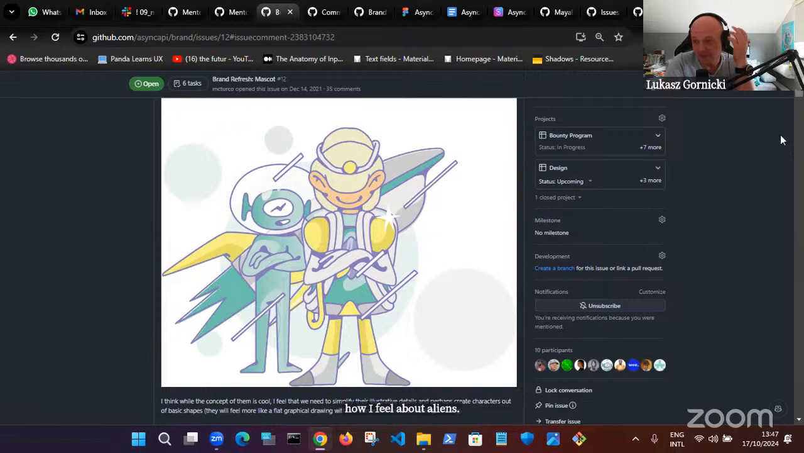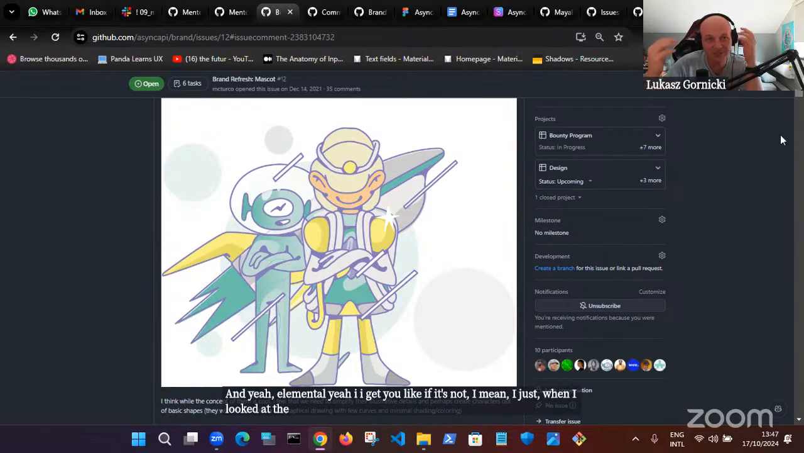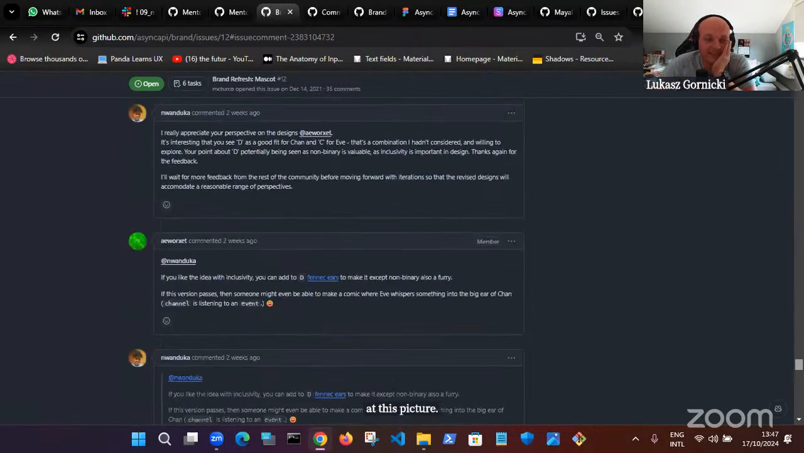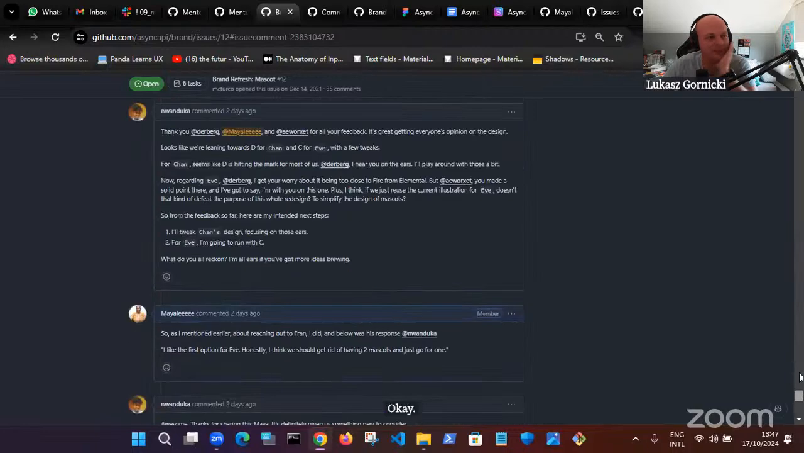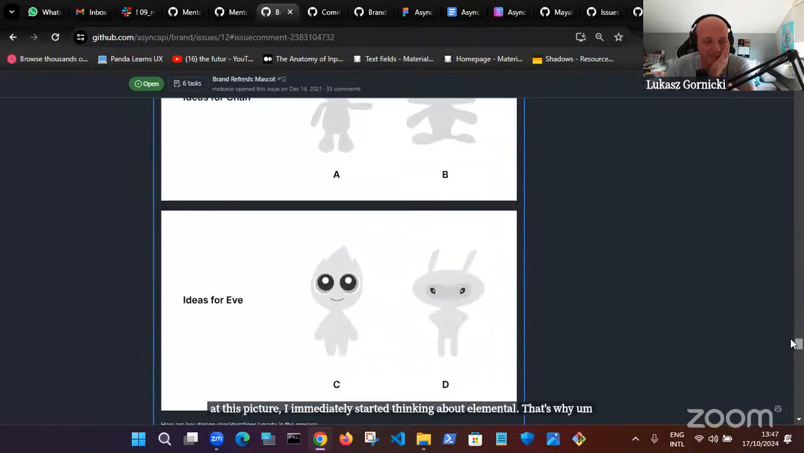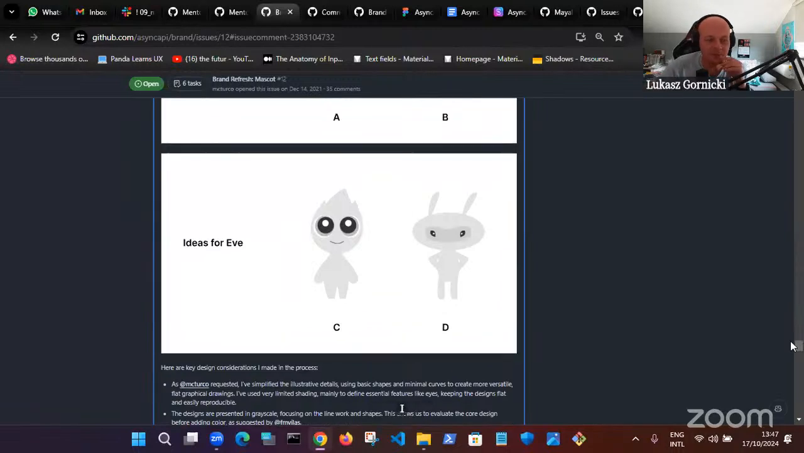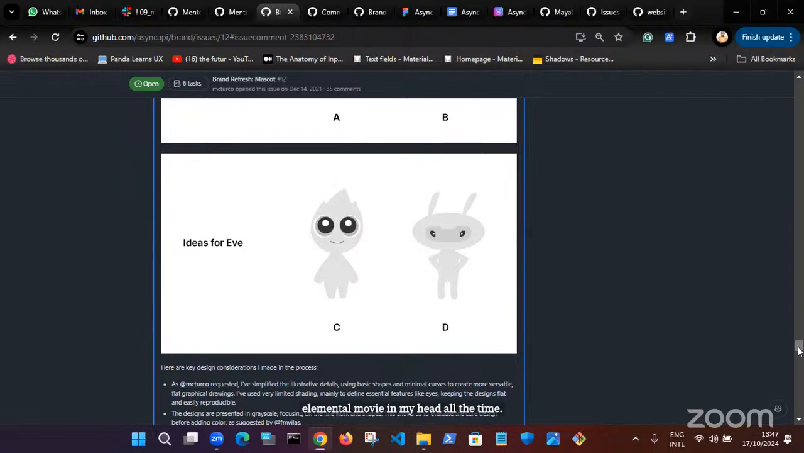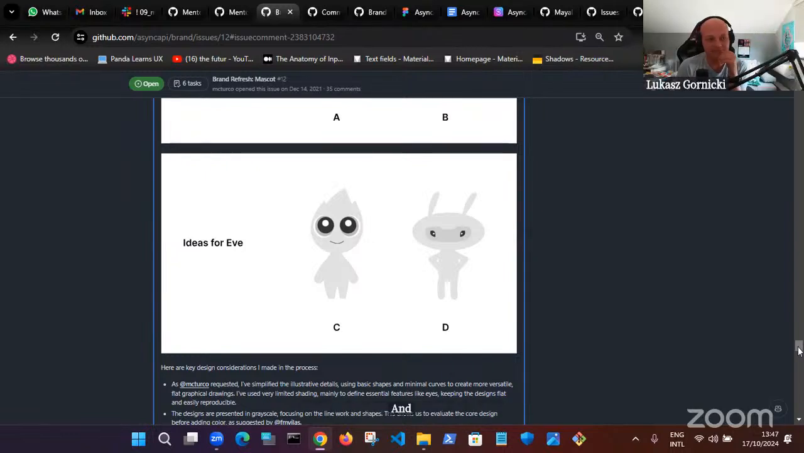And yeah, Elemental, I get you. When I looked at this picture, I immediately started thinking about Elemental. That's why I wrote it. But it's also because my kids love it and I watch it quite often. So I have this Elemental movie in my head all the time. Not sure if that helps, whatever I'm saying.